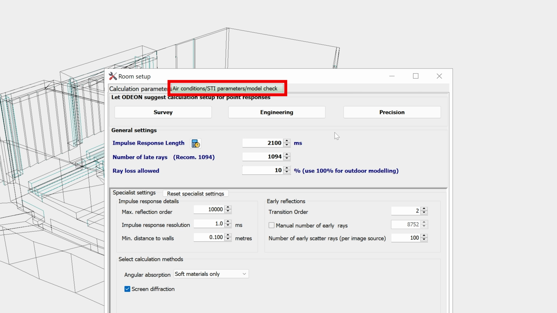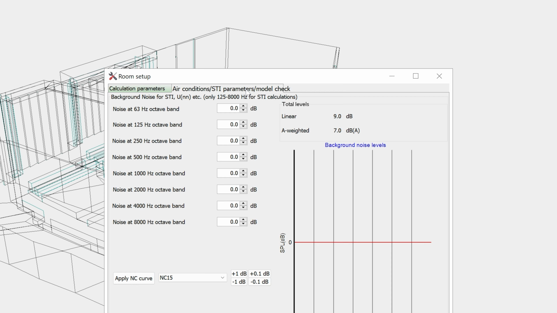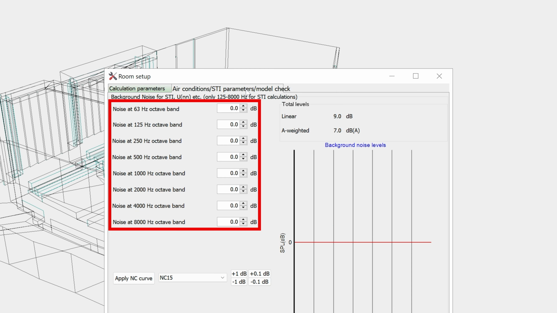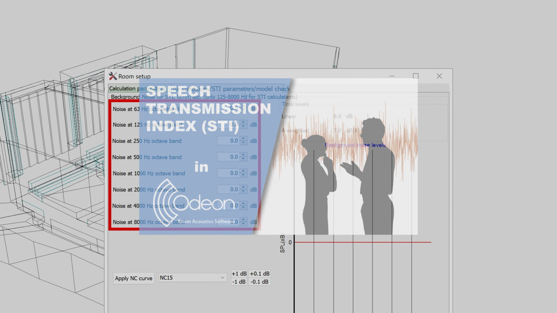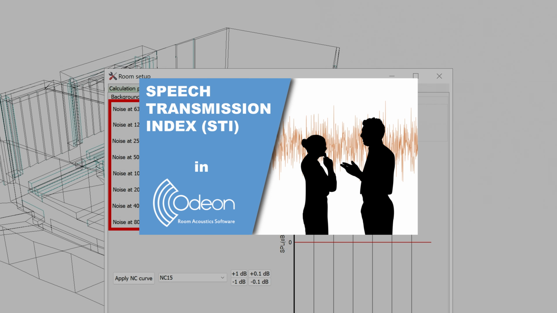Now we will go to the Air Conditions, STI Parameters, Model Check tab. These background noise values are only relevant for calculating STI, and they don't affect any other calculations. So, they will be addressed in our tutorial for calculating STI.